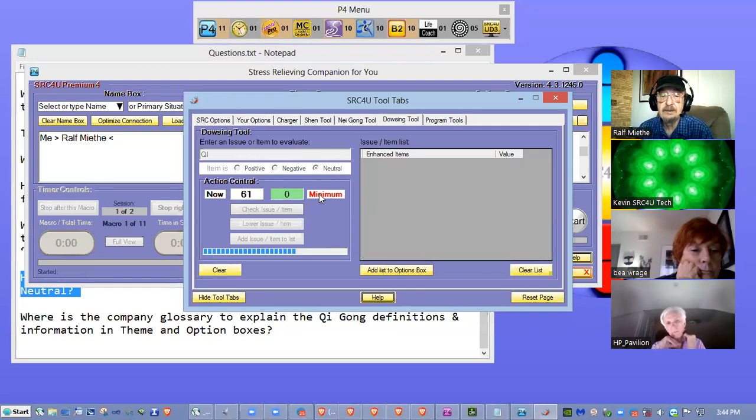When it's on the positive side, this will be black, I think black or green, and it says maximum instead of minimum. So you see the answer right away when you ask the question. So I hope this was helpful.